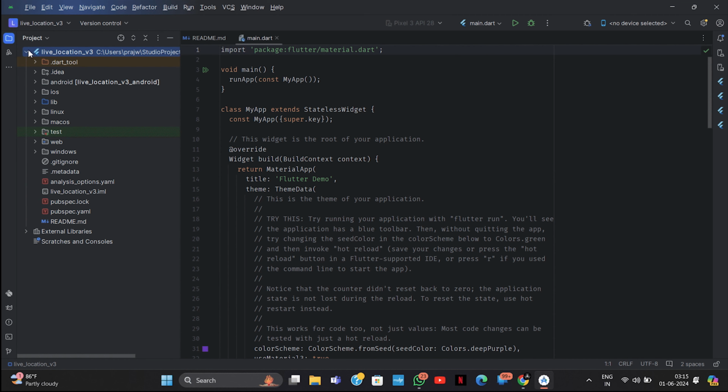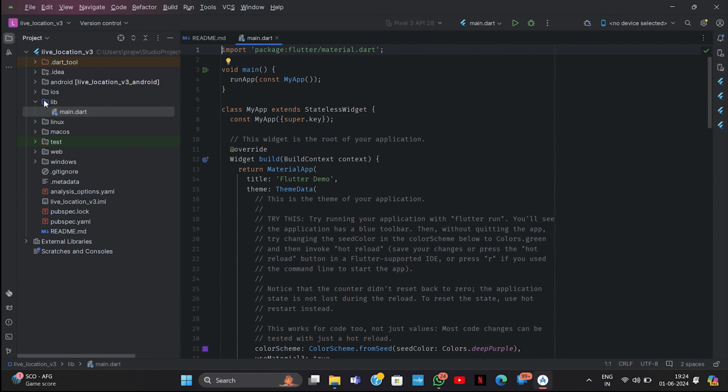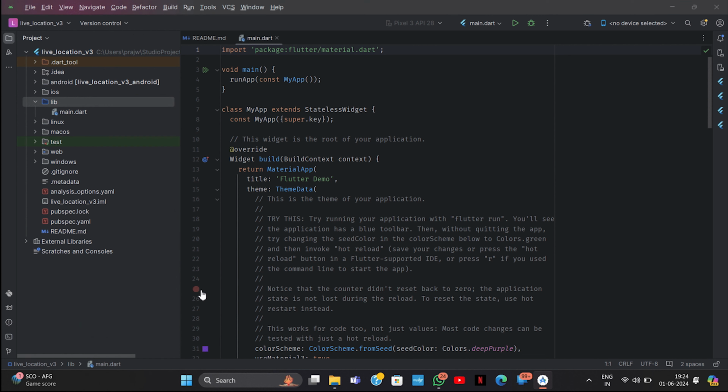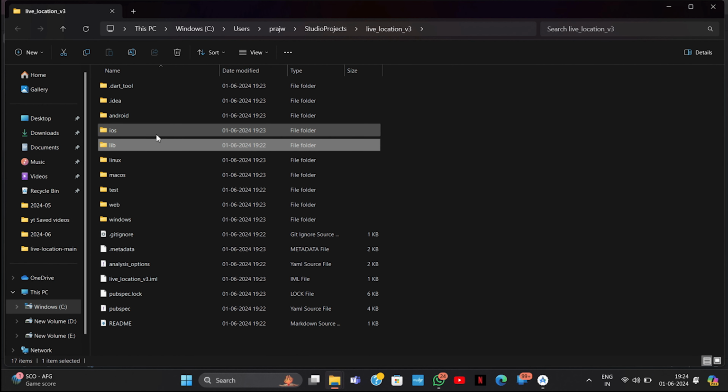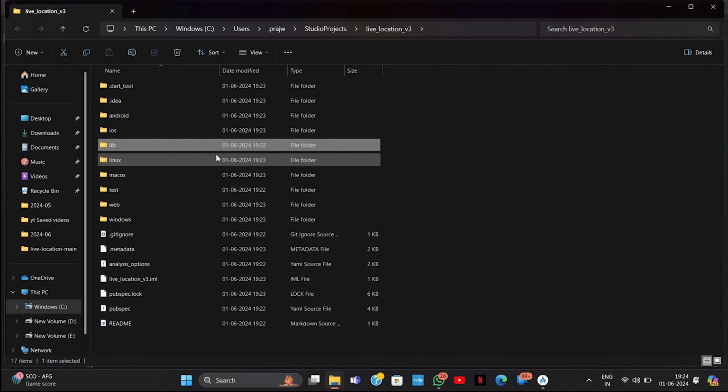Now, let's import the necessary files from the GitHub project into our new Flutter project. Follow along. First, right-click on the lib folder in your project directory. From the context menu, select Show in Explorer. This will open the File Explorer in the project folder. Here, you will see the lib folder. We need to replace this with the lib folder from our GitHub project. Delete the lib folder by right-clicking on it and selecting Delete.